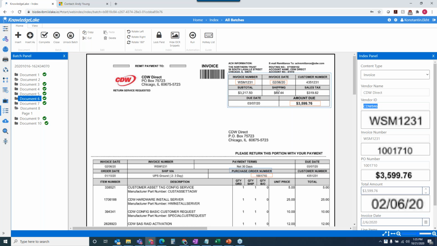Once we recognize that this is an invoice from CDW, we don't have to worry about OCRing the words CDW Direct. We can build it in as a static value associated with this, to make sure that even if the quality of this document is subpar, we're not relying on those OCR values.